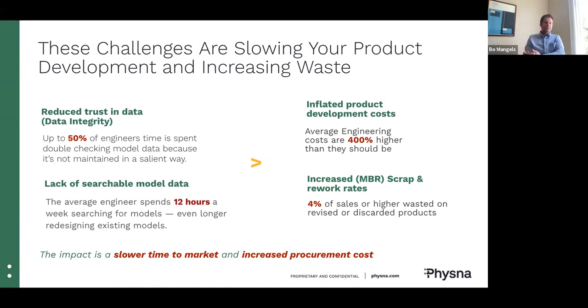So Harvard did a giant study on this, which is where we get a lot of this data from, which is up to 50% of engineers' time is spent double checking model data because it's not maintained in a salient way. And that is time spent that they could be using to go design and build new parts for your plane, or stuff that they could be doing to go make parts that much better or more efficient. This leads to an average estimated cost: engineering costs are 400% higher than they should be, which is a really important thing to wrap your head around, especially as we're looking into a world where interest rates go up, inflation goes up, everybody is looking at that. So if you have areas within your business where you can pull that stuff down, it becomes really advantageous for all of us to be able to take a look at it.